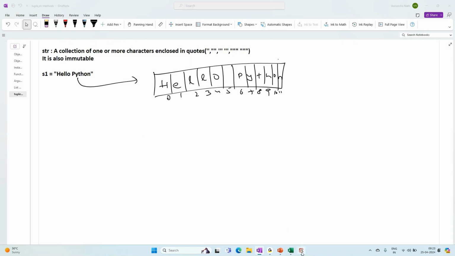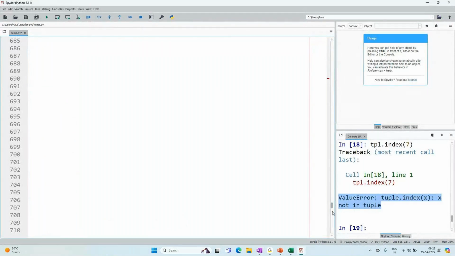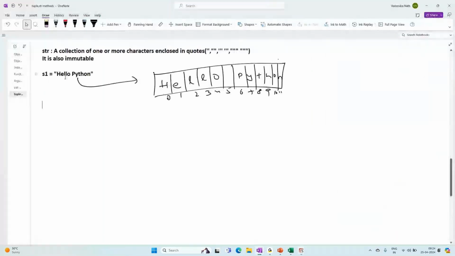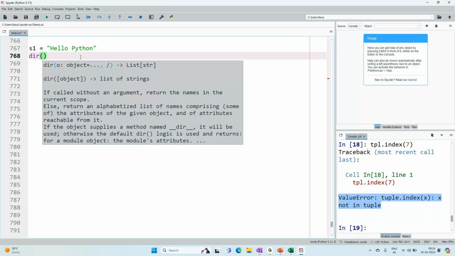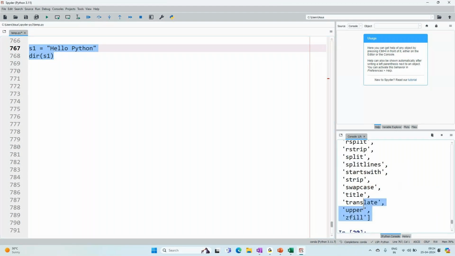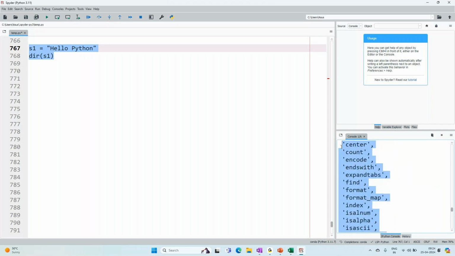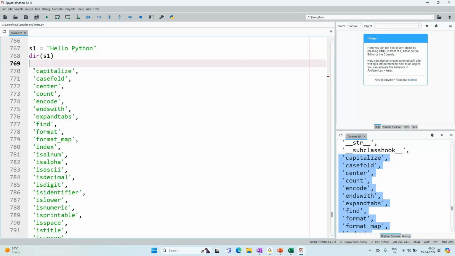So now how can I get the list of the methods? I will create the same again. Hello Python. I will say dir of s1. Okay. If you observe here, you are getting all the methods. See, capitalize, so many methods. But we will not be working with all of them. We will be taking some important ones only. I'll just take off the things which are not required.